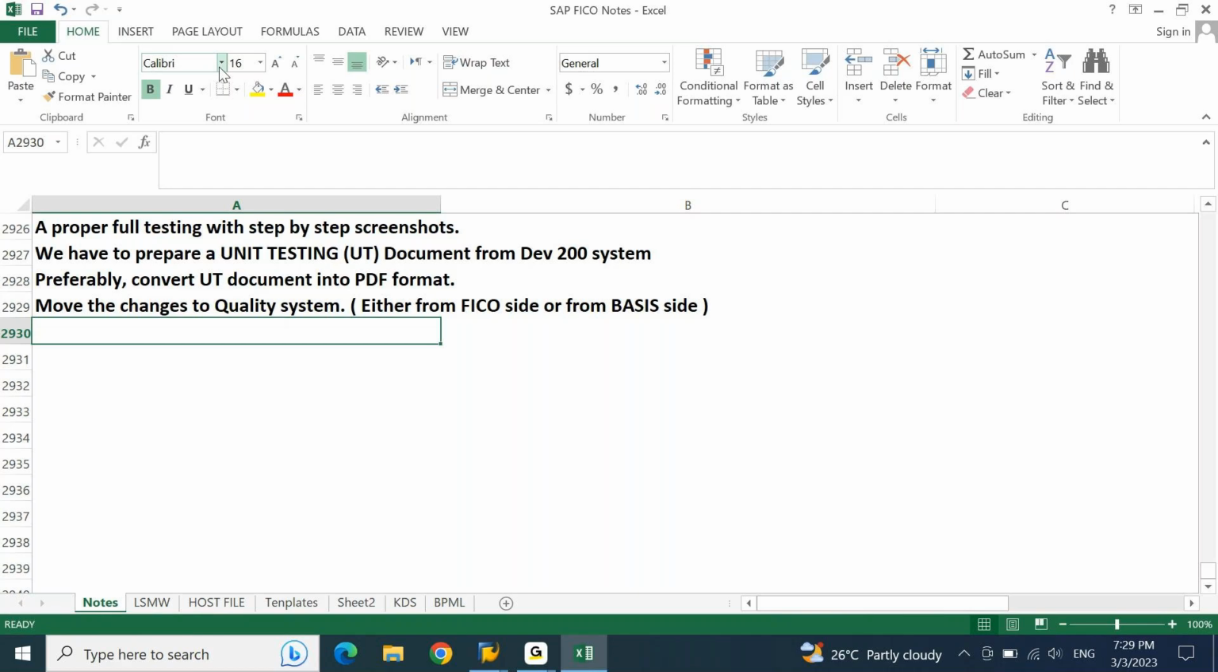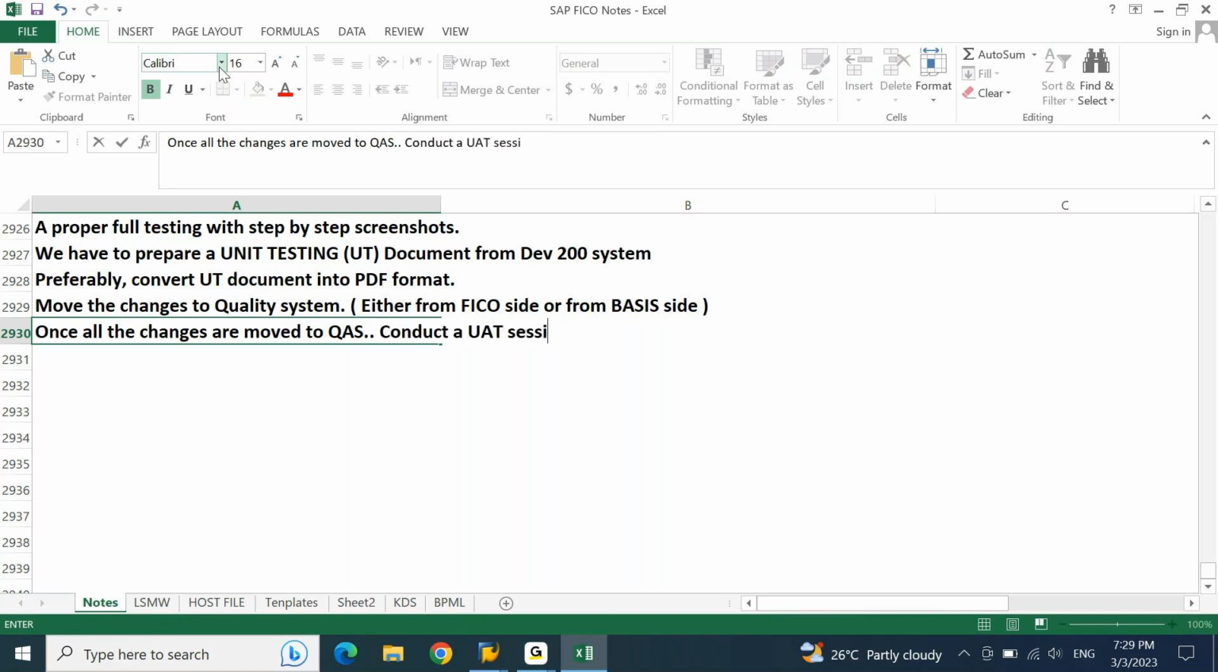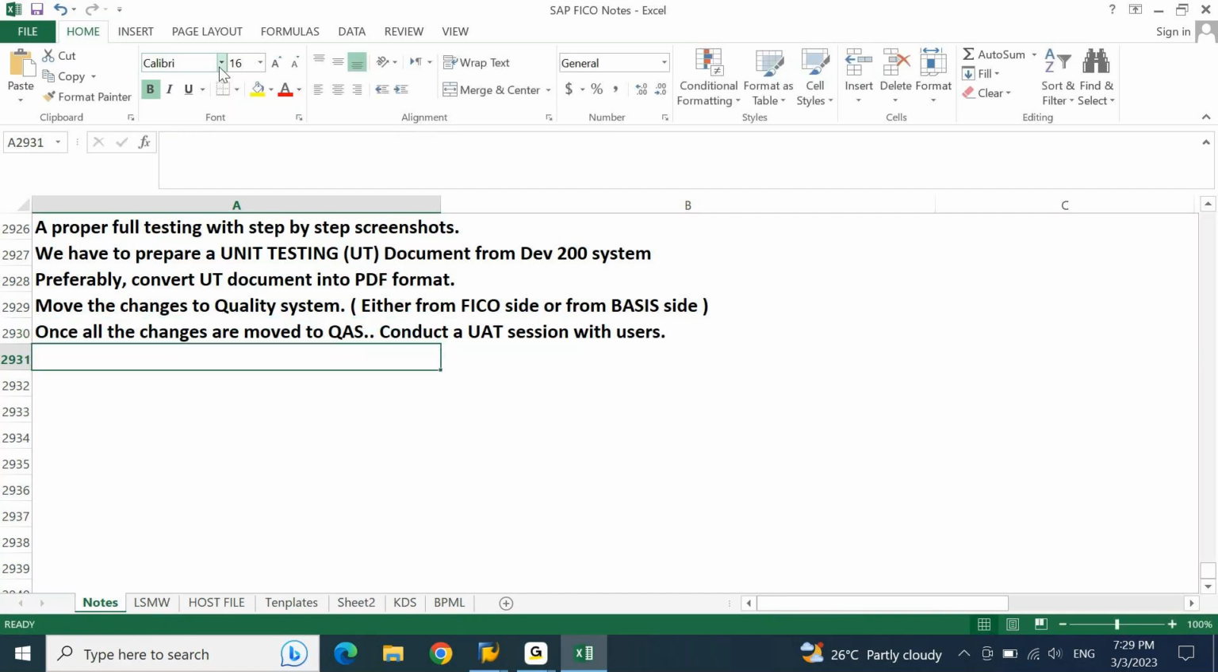Then same thing in quality. You have to check whether all the configuration is properly moved or not. Make sure all the master records are properly created. Then do a UAT testing along with the client. Once all the changes are moved to quality, conduct a UAT session with users. When we talk about a UAT session, we are talking about user acceptance testing.